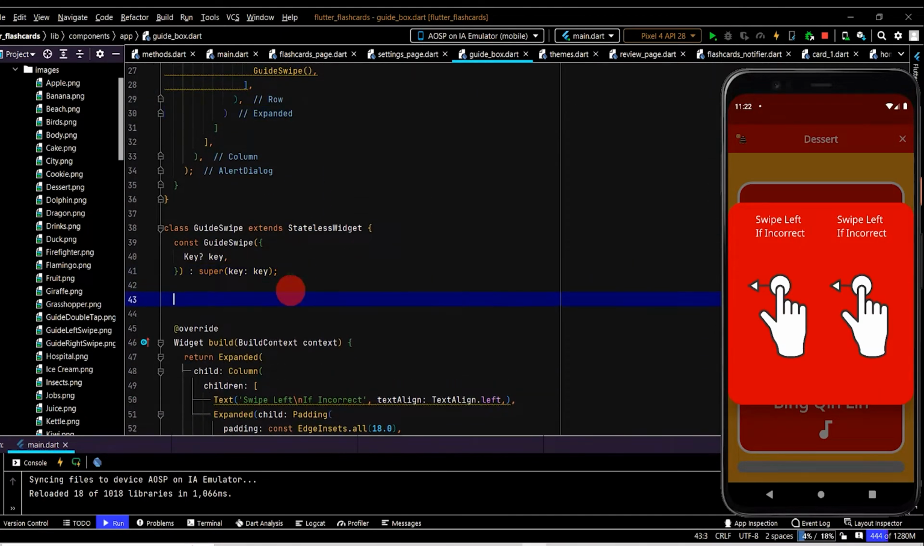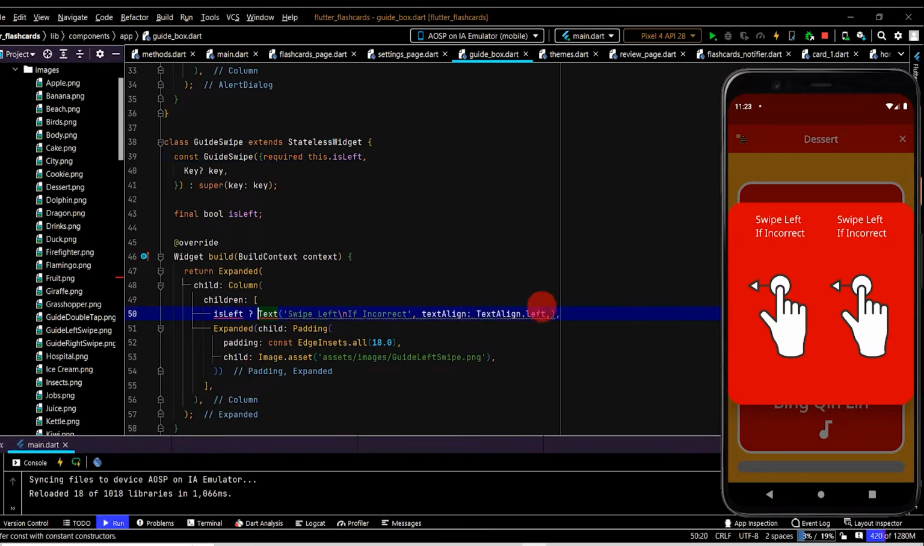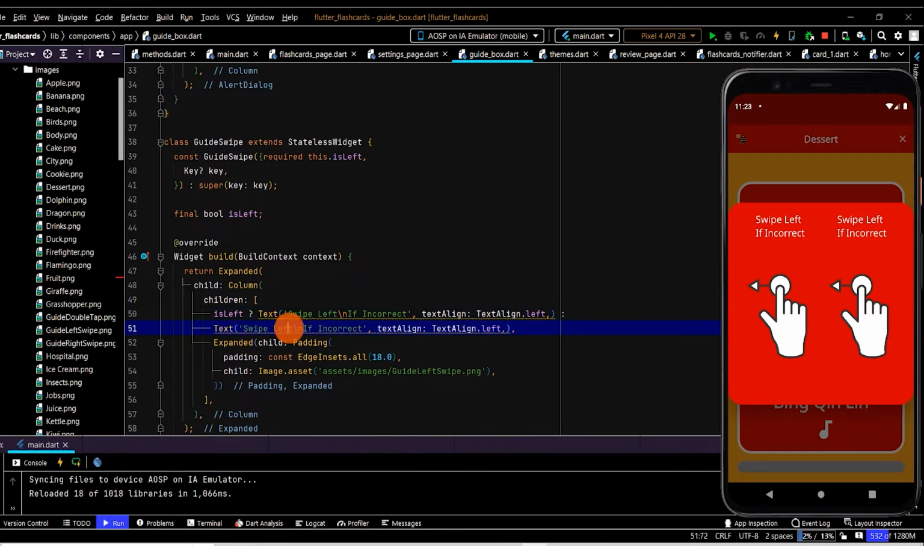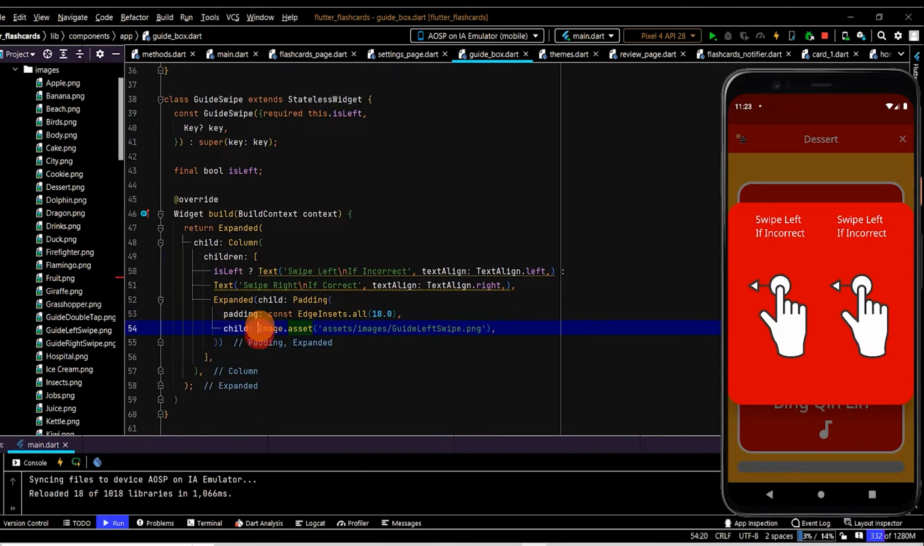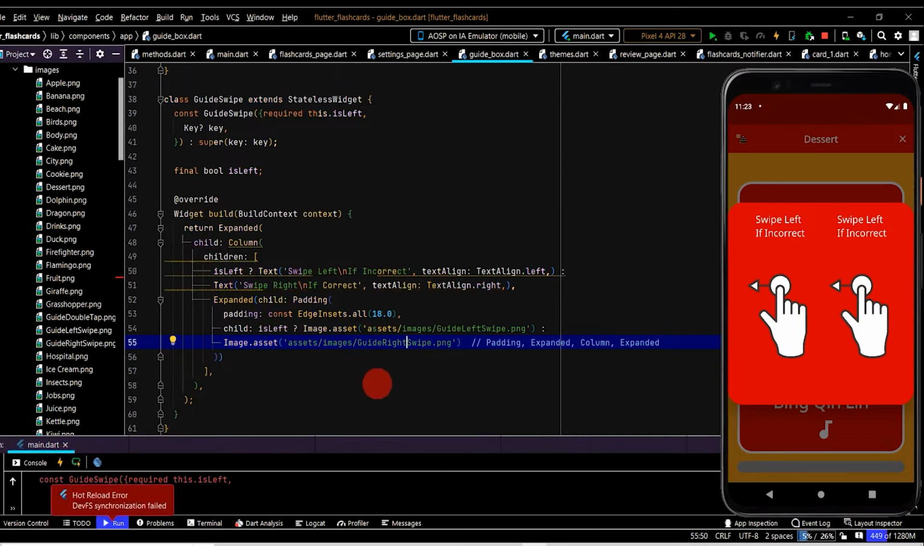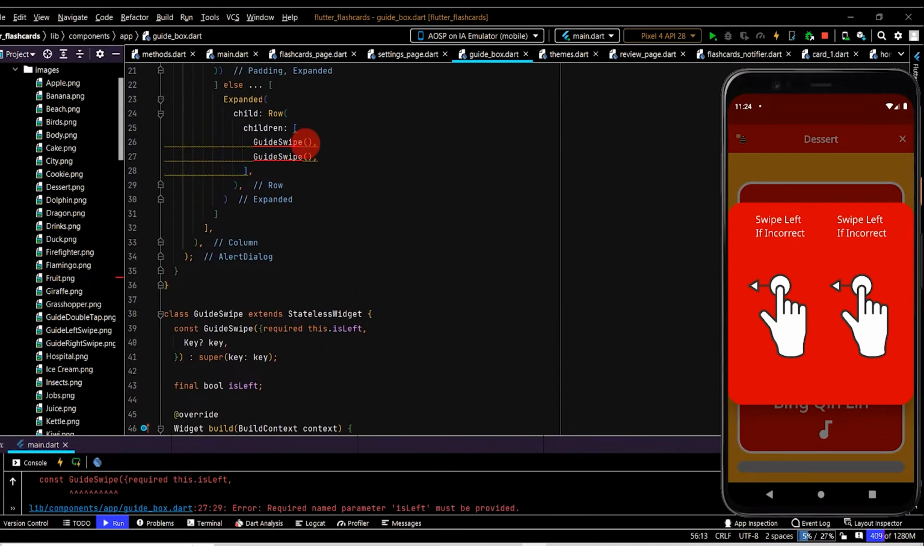So let's create a bool, so the same idea. If this is left, we'll return this text. Otherwise, put a colon, swipe right if correct, and we'll align this to the right. We'll also do the same with the image. And this will be guide right swipe. And we need to pass this in, so is left is true and is left is false.